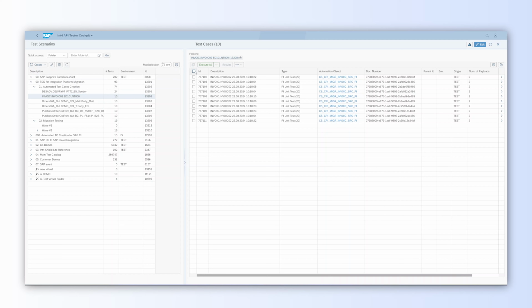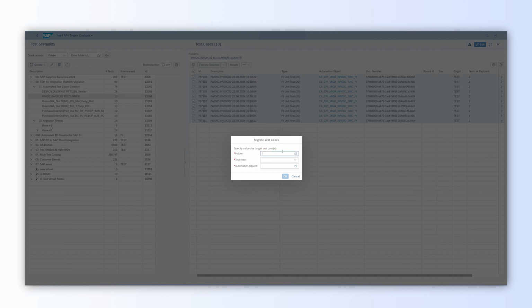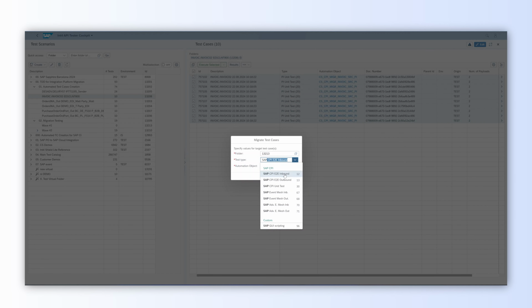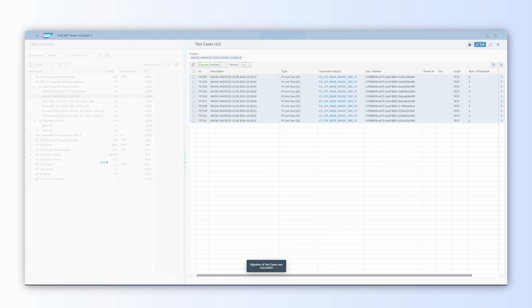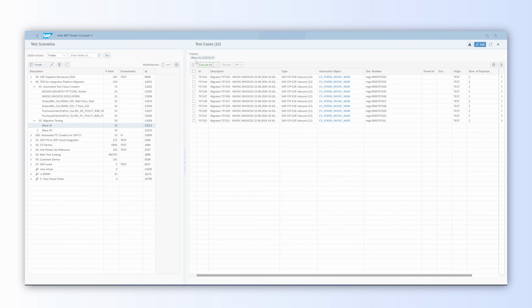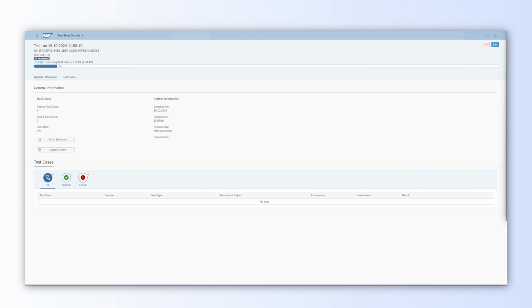To reuse the SAP PO test cases for our migration validation, we first need to select them and migrate them from SAP PO test cases to SAP Integration Suite test cases by providing the automation object that stores the details of the tested iFlow in the SAP Cloud Integration and the folder to which test cases will be migrated. Then we can go to the converted test cases and execute them. This injects the input messages into SAP Integration Suite, and Int4 Shield automatically compares the reference outputs from SAP PO with the tested outputs in SAP Cloud Integration.